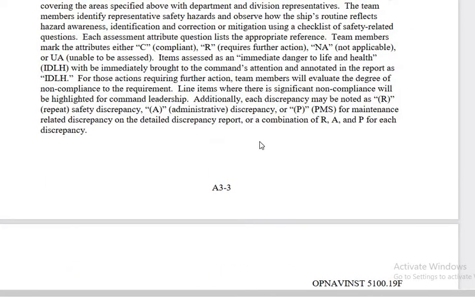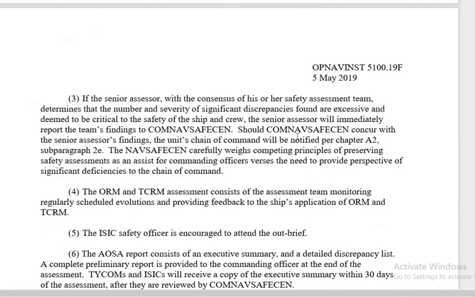There are also some discrepancy codes that each need to be marked. Repeat safety discrepancy: was this something that we saw before? Administrative discrepancy: is this paperwork stuff that's either not annotated correctly or missing? Or is it PMS, the preventative maintenance system? And then there's the combination code, RAP: repeat safety, admin, or preventative maintenance system.